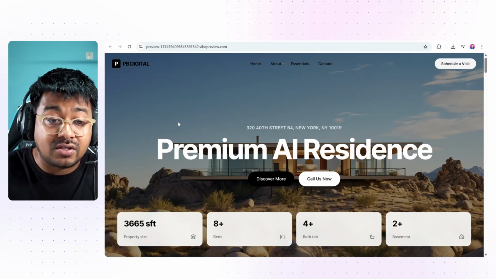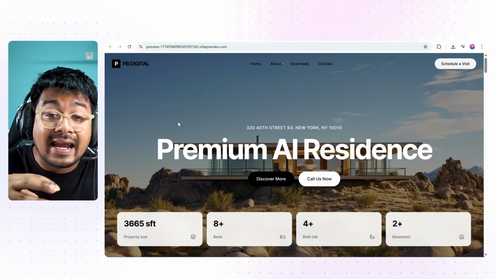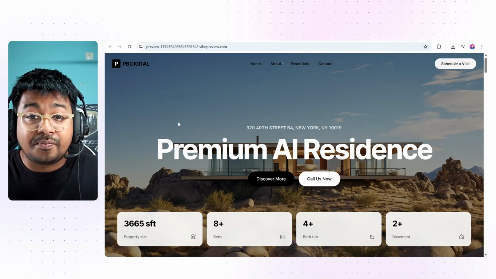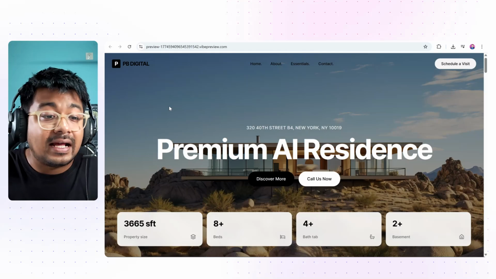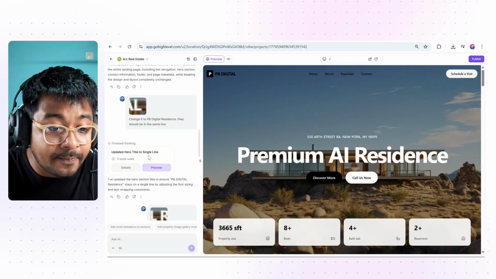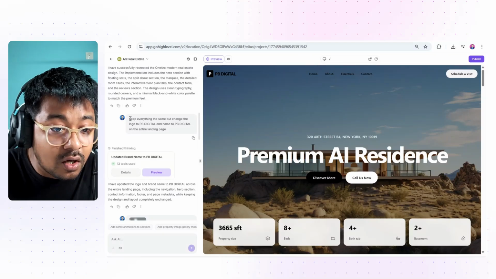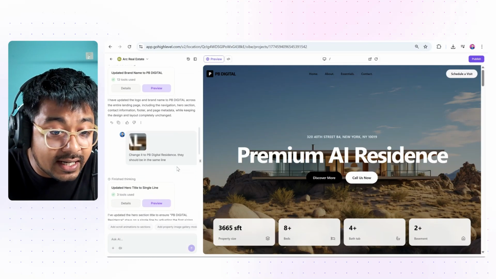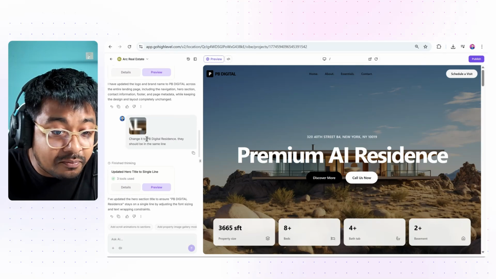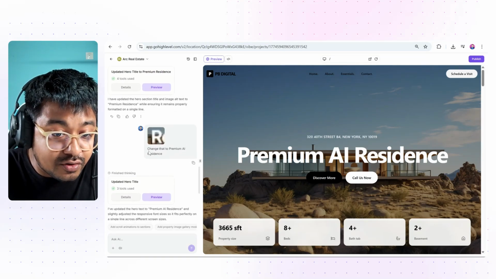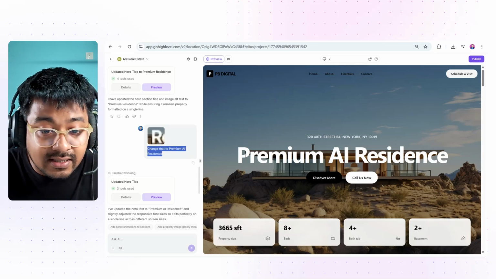I asked it to change the branding to this particular name, and it did it on its own. It also changed wherever the previous name was written to PV Digital. I then changed this particular front end to Premium AI Residence. As you can see here, I asked it to add PV Digital to the logo and the entire landing page, and that's exactly what it did. Then I asked it to write PV Digital Residence in this particular section, and finally I asked it to change it to Premium AI Residence, and that's what it did.